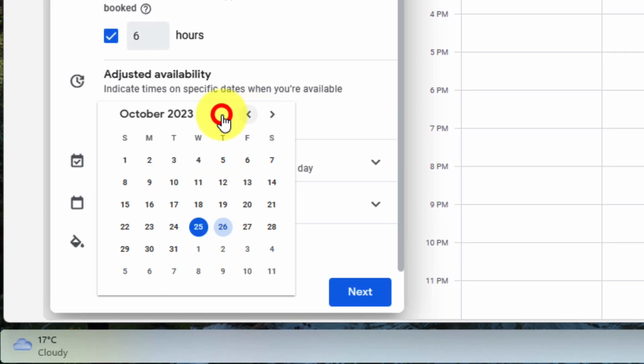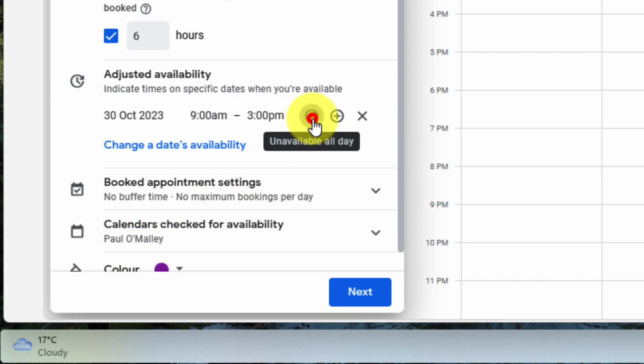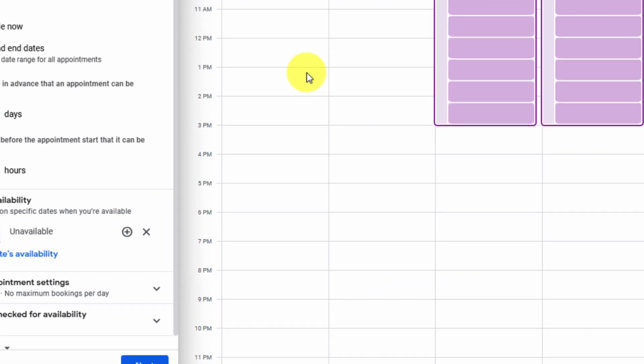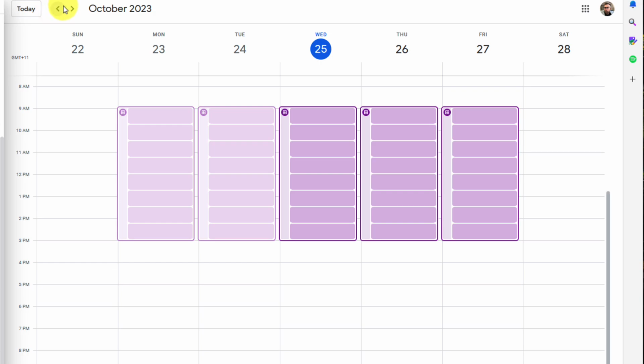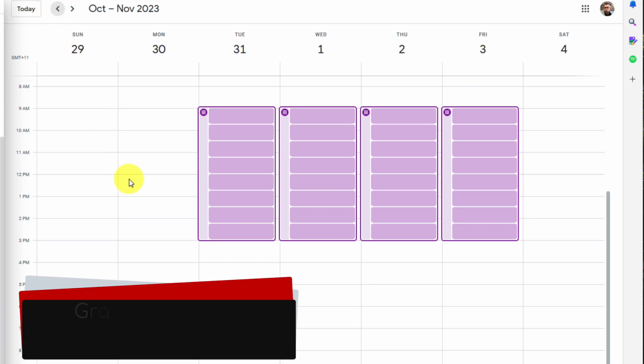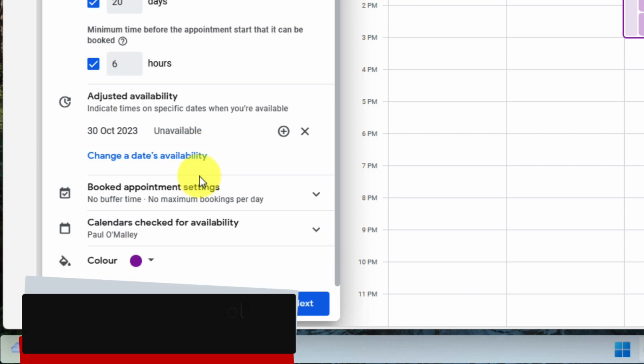I can then also adjust individual days' availability. So say for instance, I'm not going to be available on the 30th of October, I can actually select that date and then remove that availability from my calendar. And as you can see, the 30th has been removed, but the Mondays are still available on all of the other individual weeks in my calendar. This is great if you ever need to change the availability for one particular day for any particular reason.